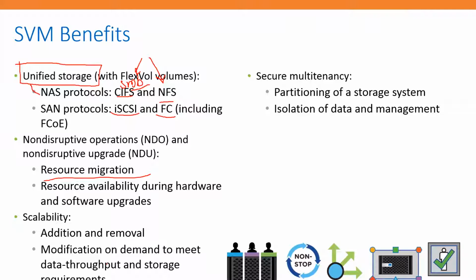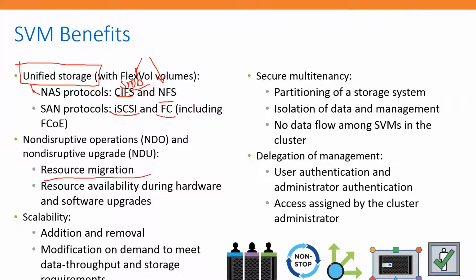Security: every SVM is on its own, so they work independently. No data flows among SVMs. And another beauty is delegation. What is delegation? If I want a person in the department to be able to manage that particular SVM, I can delegate control. Lots of times when we are in a cluster and we have a requirement for a group of people to manage a section of storage, it's very difficult. But now with SVM, we delegate control at the SVM level versus the cluster level.